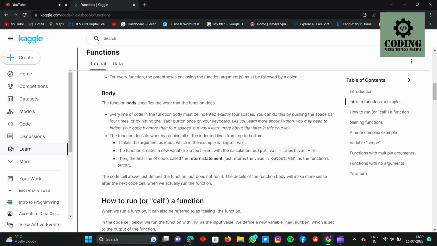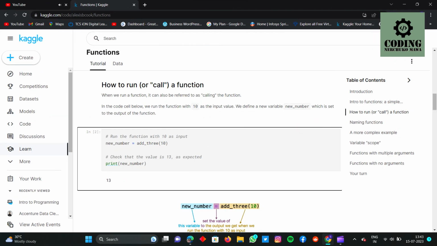The code cell above just defines the function, but does not run it. The details of the function body will make more sense after the next code cell, when we actually run the function. How to run, or call, a function. When we run a function, it can also be referred to as calling the function. In the code cell below, we run the function with 10 as the input value.